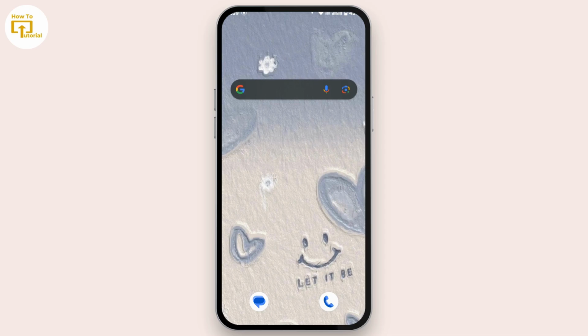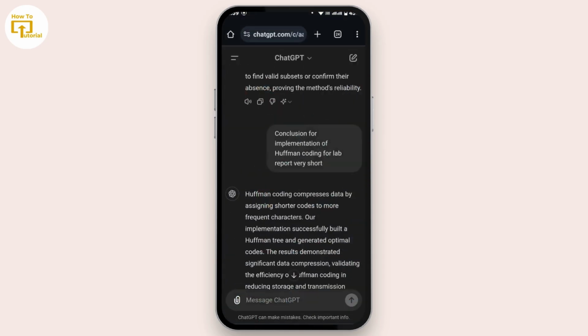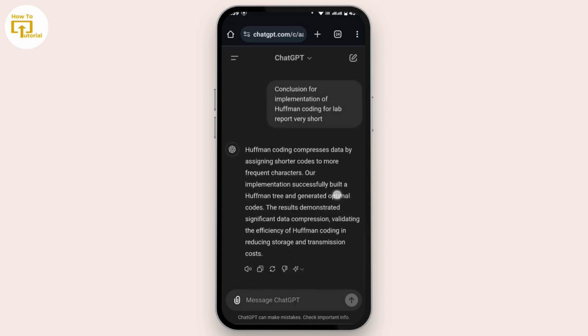First of all, on your mobile device, open up Google Chrome and then open up ChatGPT from your Google Chrome. Here I have already loaded ChatGPT with my conversation.